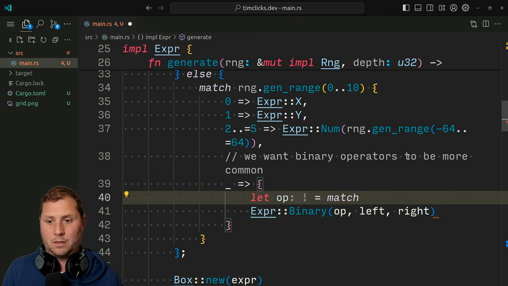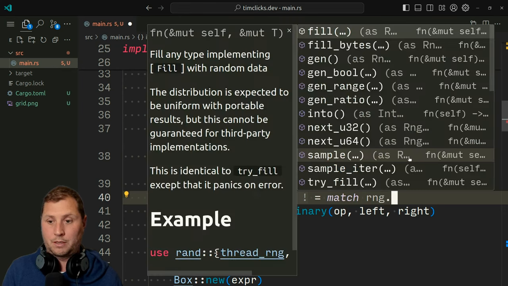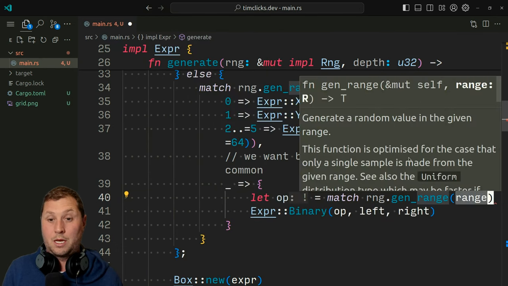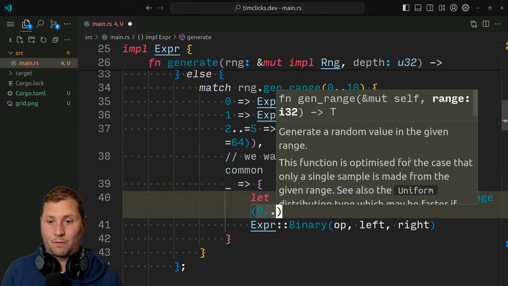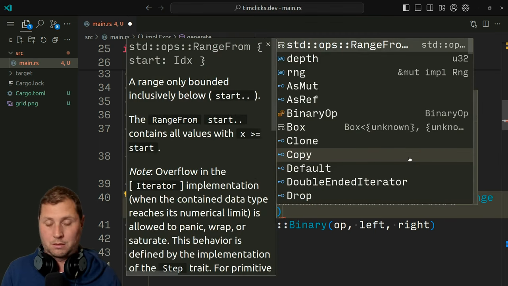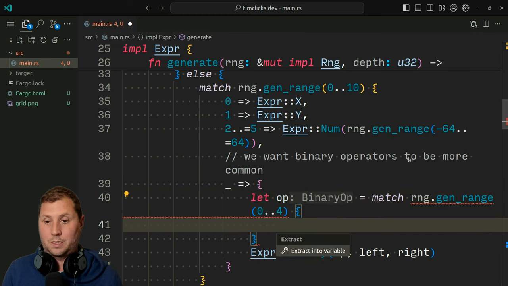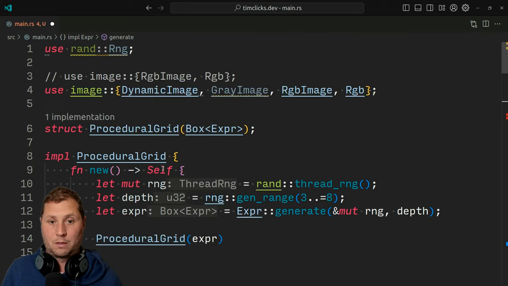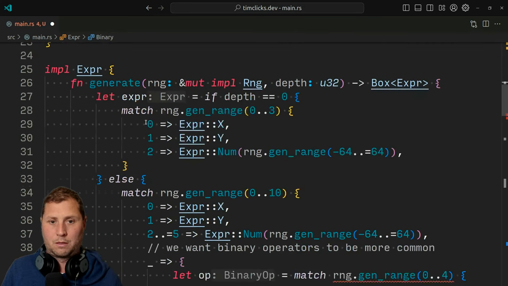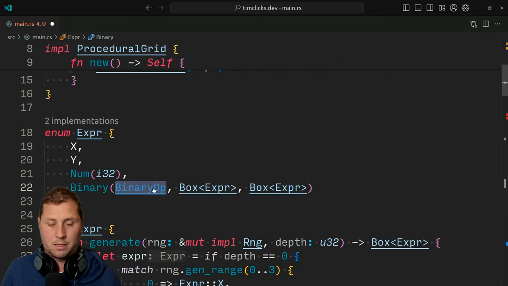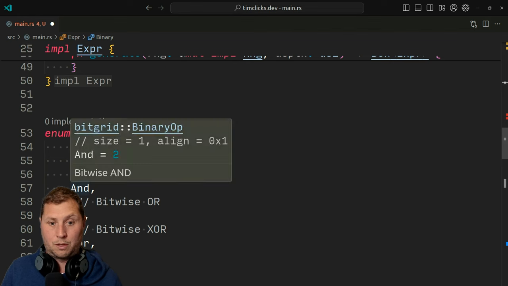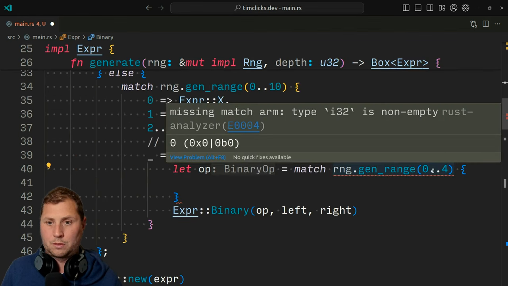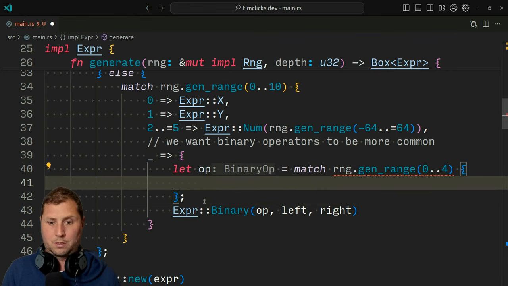match on random number generator, gen range. The weighting we're going to use is just the same weighting as before. We're going to have equal weight for all of our variants. At the moment, how many binary operators do we have? Not many. We have 1, 2, 3, 4, 5. So if it's 0, I'll just copy this across.